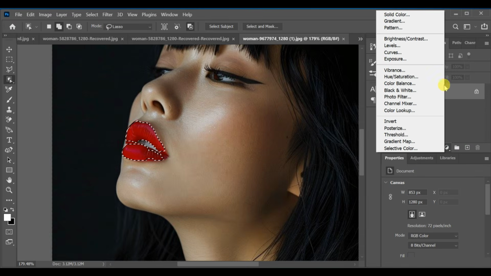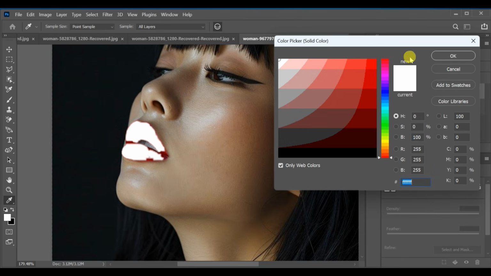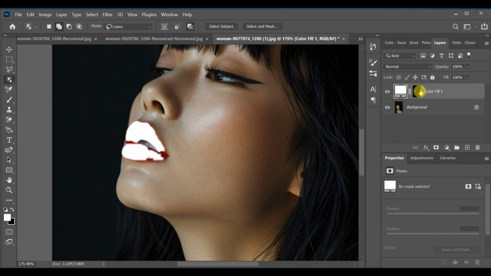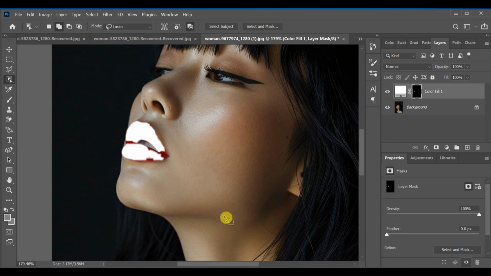Now go to the adjustment layer and select solid color. Choose white color and press OK. Next, select the color fill 1 layer. Go to window properties. Increase the feather value to around 23.3 px to soften the highlight.